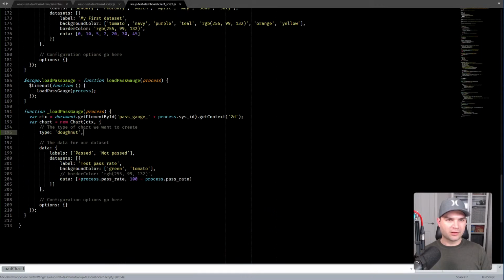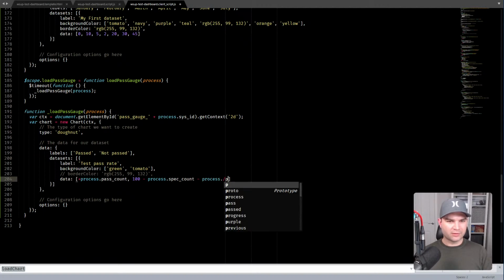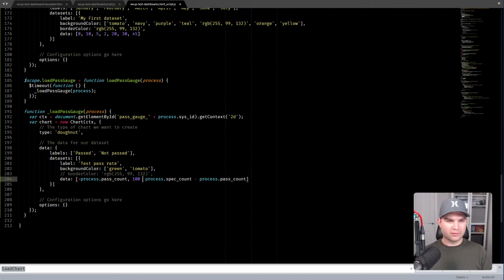So if we come back into here, we've got pass rate, so we can do process.passCount and process.specCount minus process.passCount. So now we're going to get the actual numbers that passed.